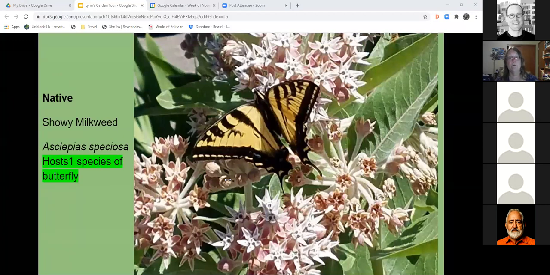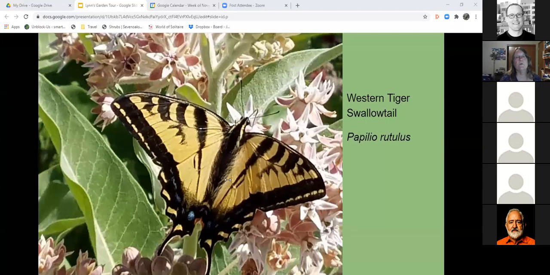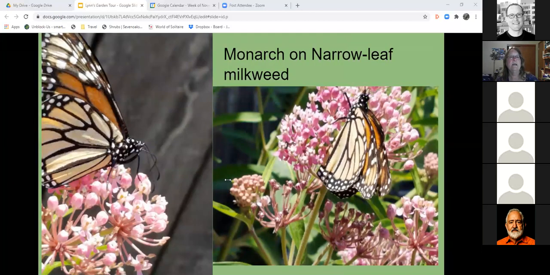Same thing with milkweed. We want you to plant milkweed for the monarch butterflies because they have to lay their eggs on milkweed. But they are the only species of butterfly that lays their eggs there. This, of course, is a swallowtail, not a monarch. Many things will come to milkweed flowers to nectar and gather pollen, but only the monarch can lay its eggs there. So you can see this is a western tiger swallowtail. And here, of course, is the monarch, and this is a monarch on some narrow-leaf milkweed.